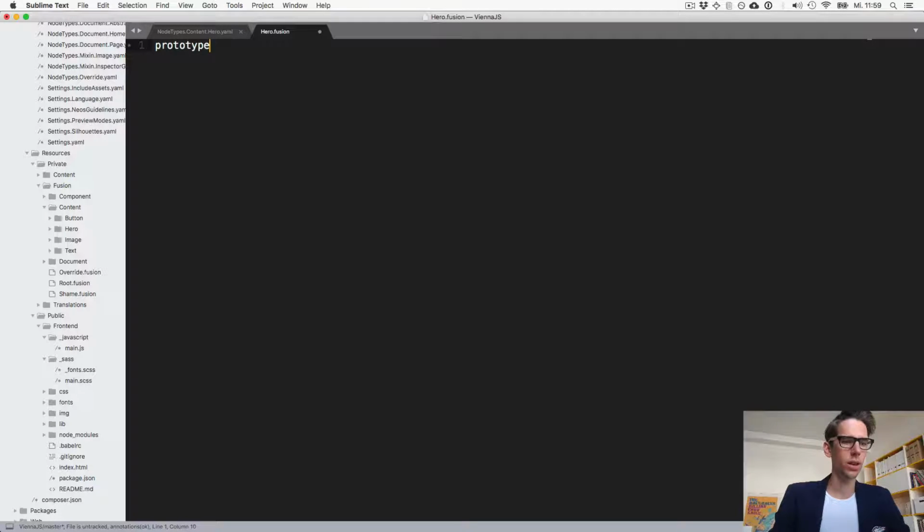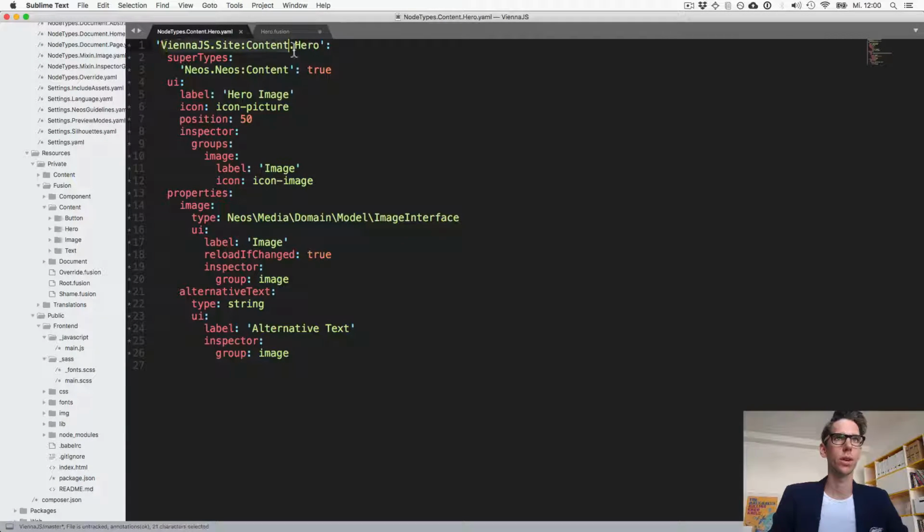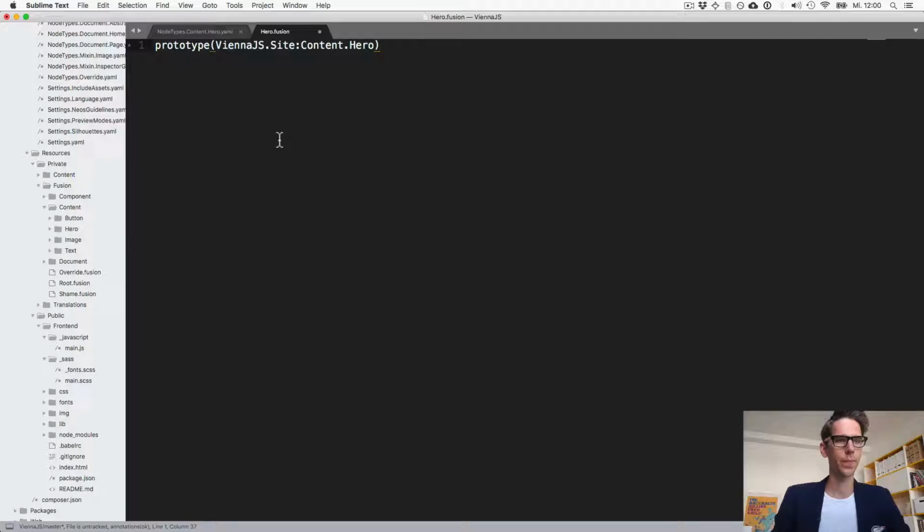So we are defining a prototype here, and as a convention, we just use the same name we have here. So let's just take this one here. And then we want to inherit from an existing prototype. And for that, we use Neos.Neos:ContentComponent. The cool thing with this content component is that it already gives you all the inline editing out of the box. Now we can define props here, and at the bottom we will define a renderer.